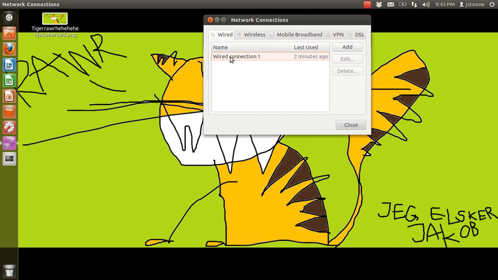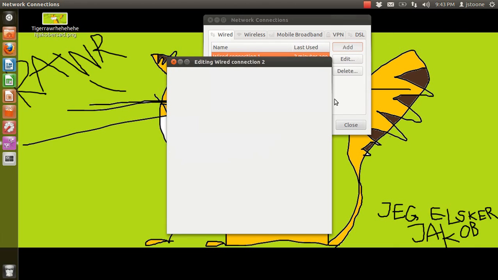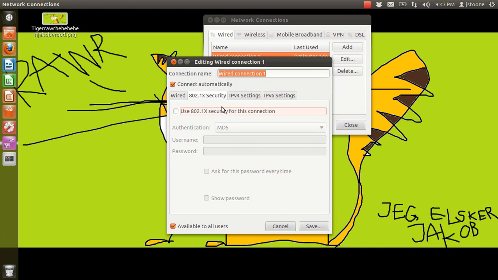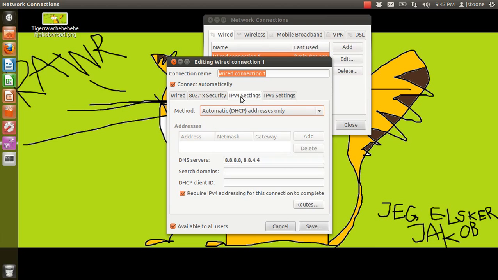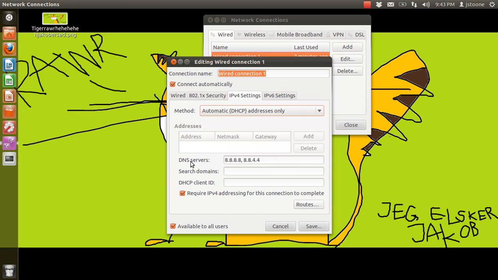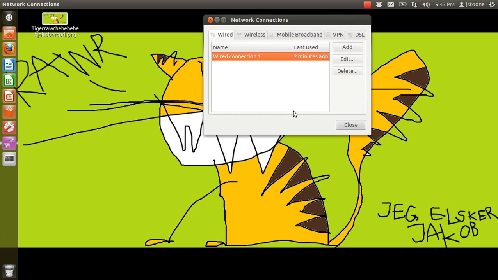And the exact same if you're using a wired connection. Go to edit, and then you go to the IPv4 settings and just change it to the exact same option, and then the DNS server. Easy pie.